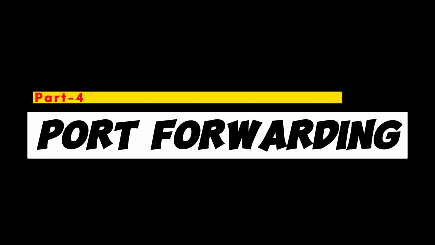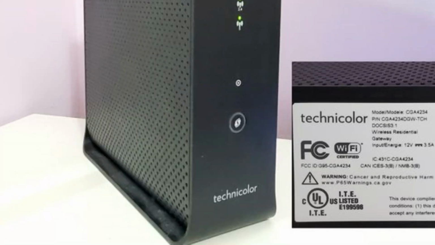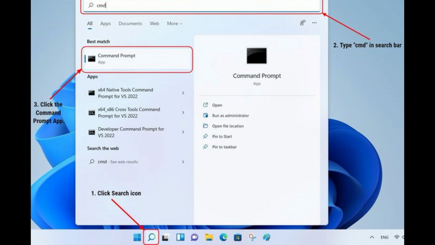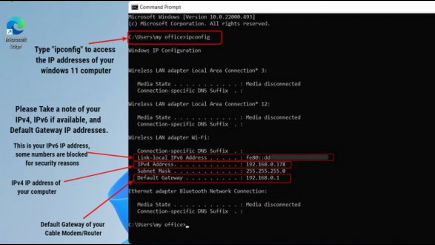Port forwarding, Part 4. Make sure your Windows 11 computer is connected directly to Internet service. Open Command Prompt. Type ipconfig and press Enter.